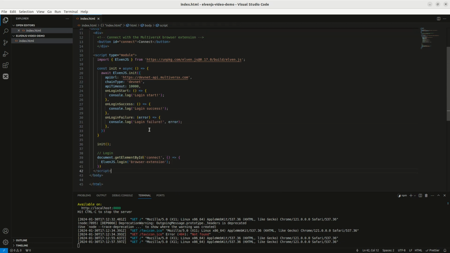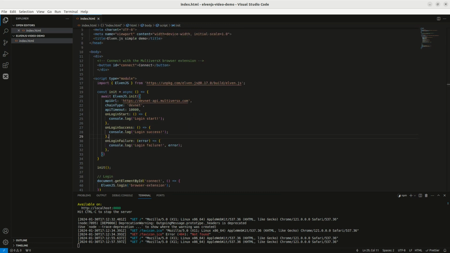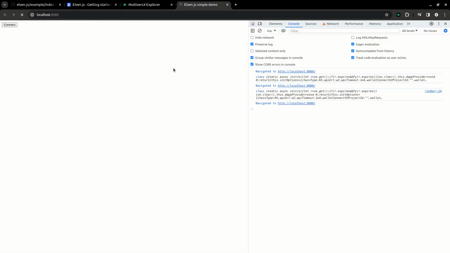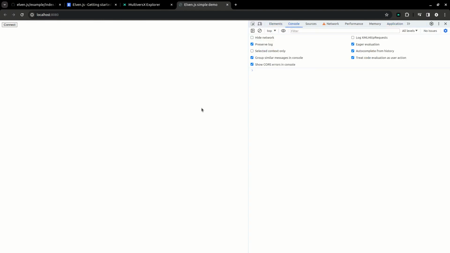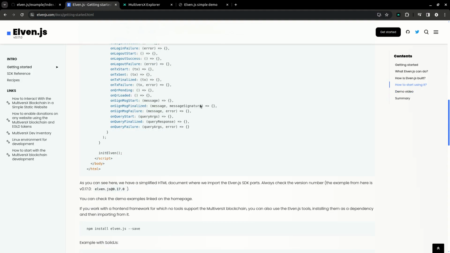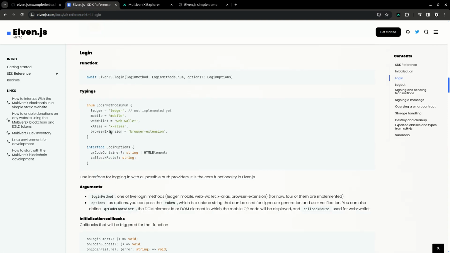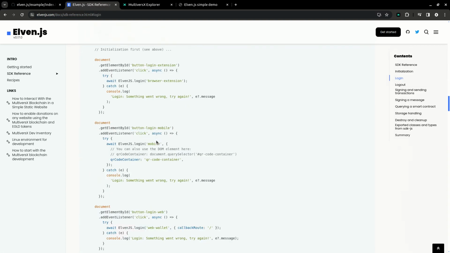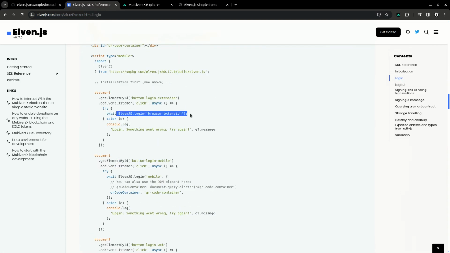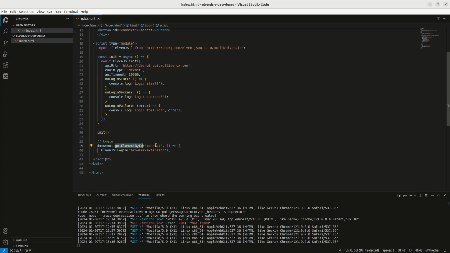Let's check if our callbacks will be triggered in the browser's console. Nope, something is wrong here. There is a problem somewhere in our implementation. Let's check what could be wrong. Oh yes, we don't have a proper event handler here. Let's quickly fix it. Now everything should work.